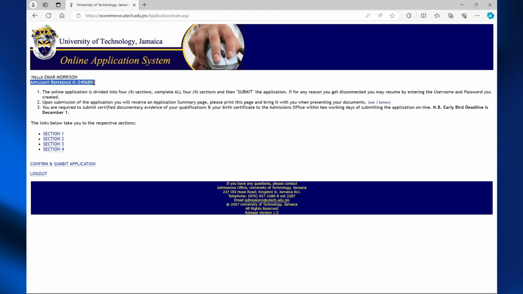Here you can save your reference number. Now the application is broken down into 4 sections. You need to complete all 4 of them before you submit. If you do not complete this application in one go, you can always resume, right? So we're going to start with the first section.